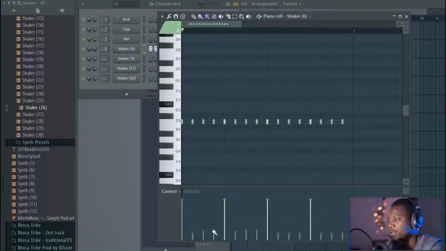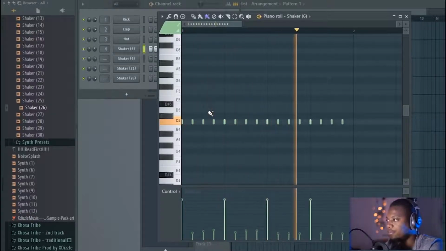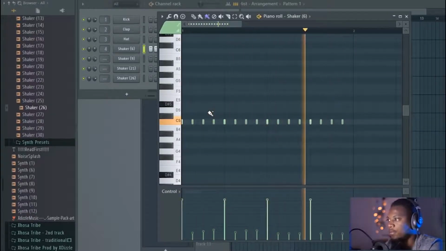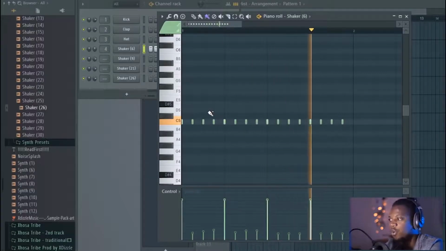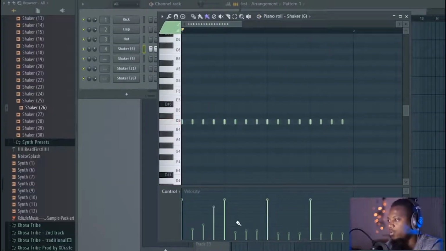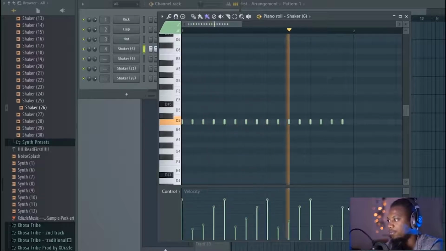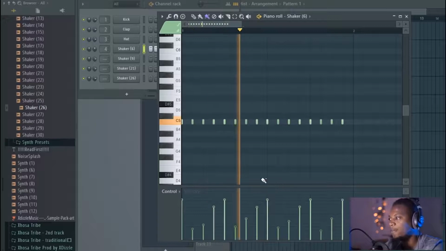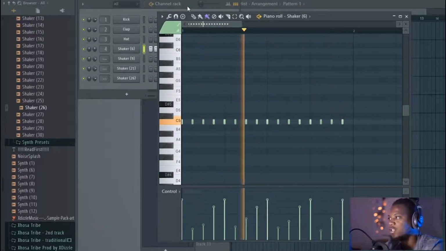So here I just cut out these 3s in the middle, and made sure that on the first beat the shaker is louder. So that already sounds much more interesting. You can play around with this and move it around like this, if you will. And you can play around with the velocity to achieve different results.